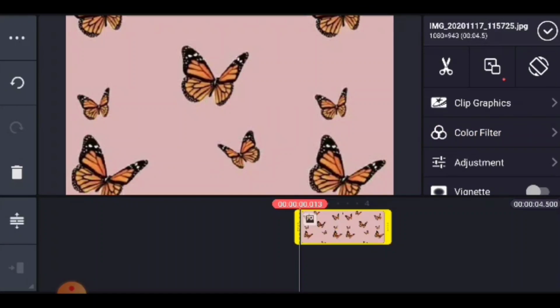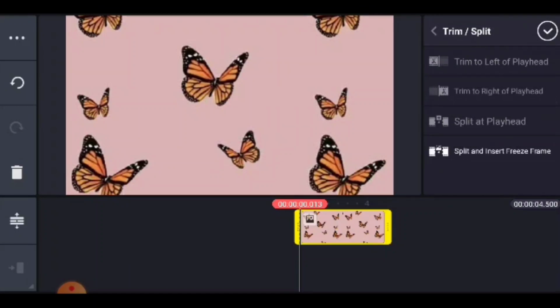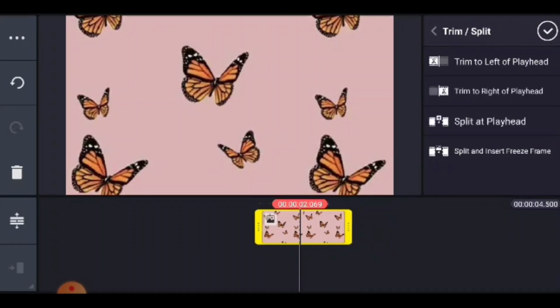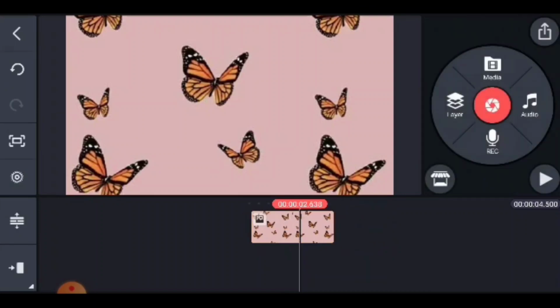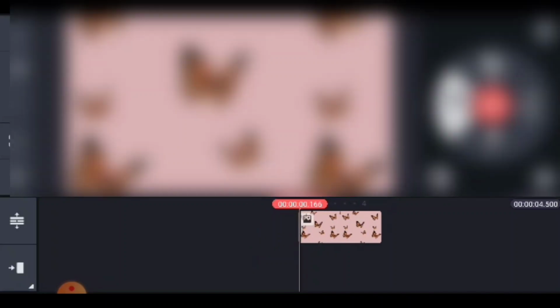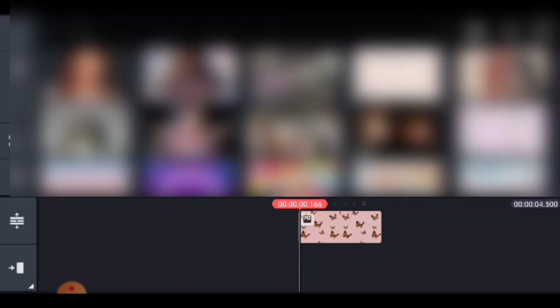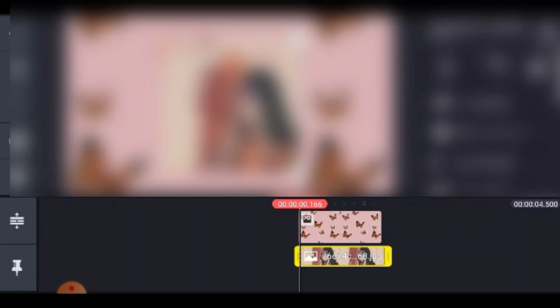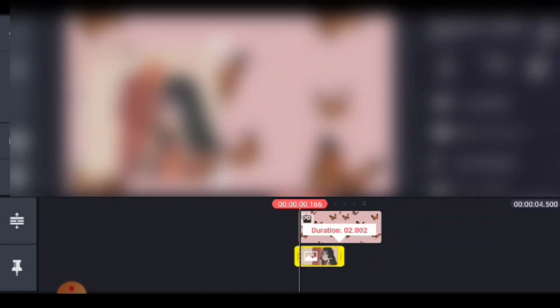So, we have these scissors. If you click the scissors, there's something called trim/split. Now, this is a lot to explain here, kind of. If you want to press trim to the left of Playhead, let's add something real quick. Let's go to layered real quick and media. I'm going to put just, not a video. You know what? Let's just do Melanie Martinez, okay? So we're going to put that right there.